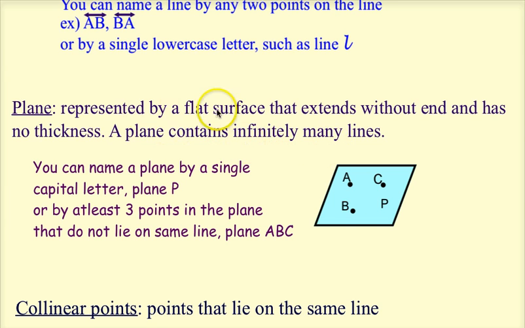So a plane is just a flat surface. It extends infinitely in all directions, but when we think of a plane in geometry, we might think of a figure such as a quadrilateral, or think of your desk, think of the blackboard, think of the wall. It's just a flat surface. Now you can name a plane by a single capital letter, like I have a letter here. This is not a point because there's no dot next to it, but I can just call this plane P.